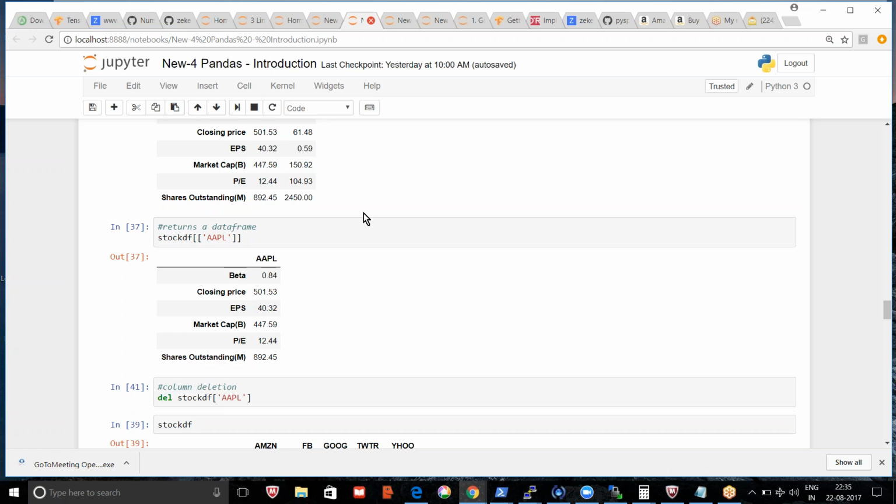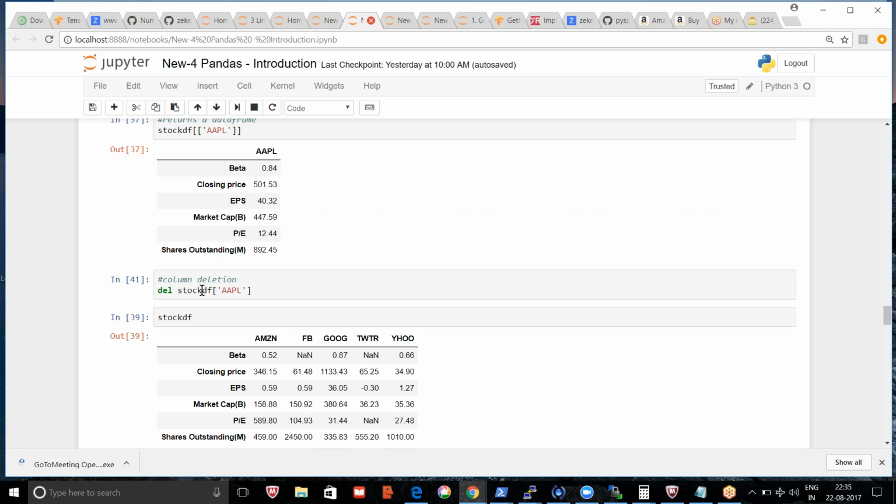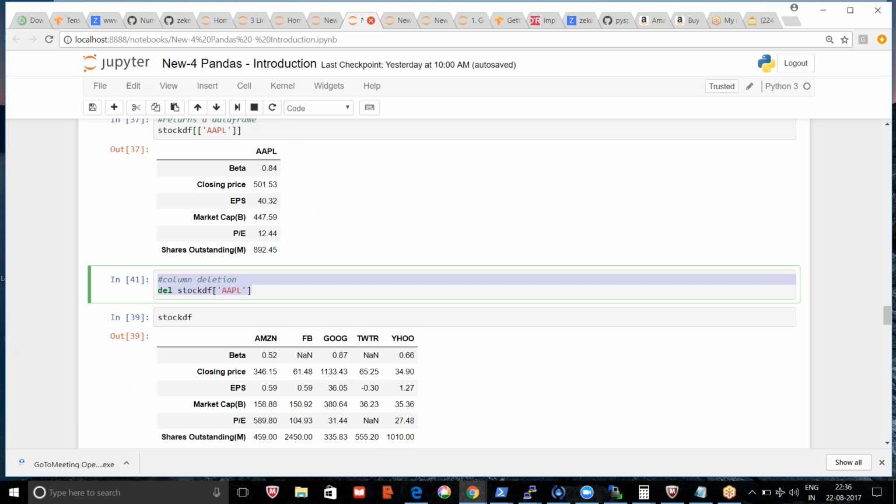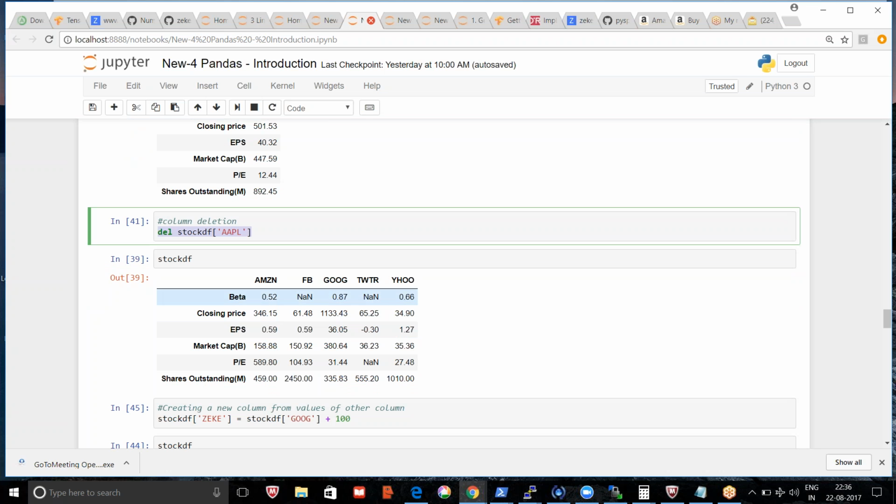Okay, so let's proceed. Suppose you want to delete a column. This is what you can do. This will delete a column seamlessly for you. But remember, this will not return anything. It will simply delete it. So be careful when doing it. Delete the data frame name and column name. You can see here no more Apple is there.